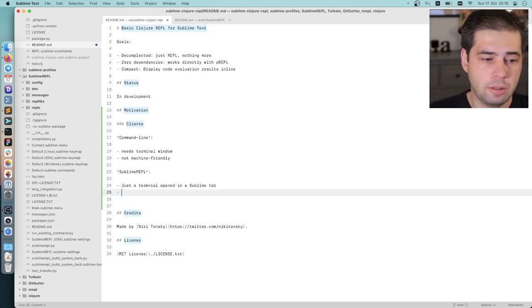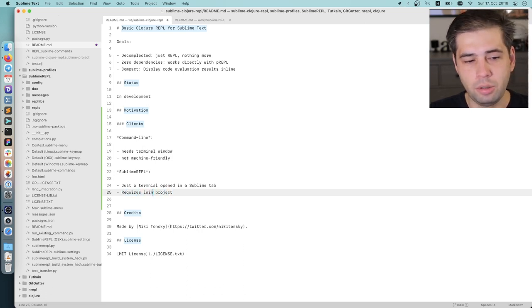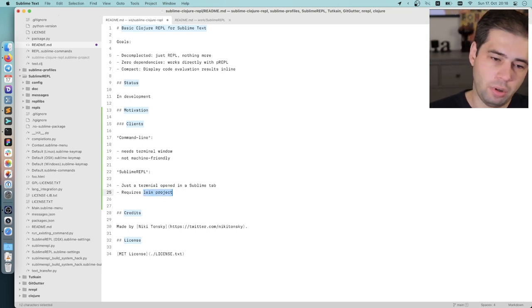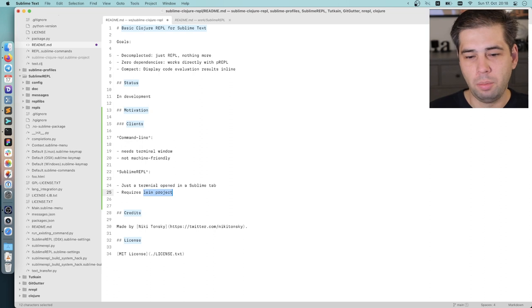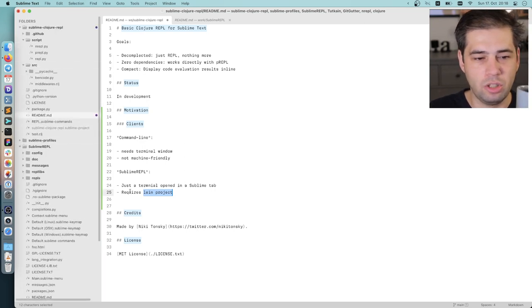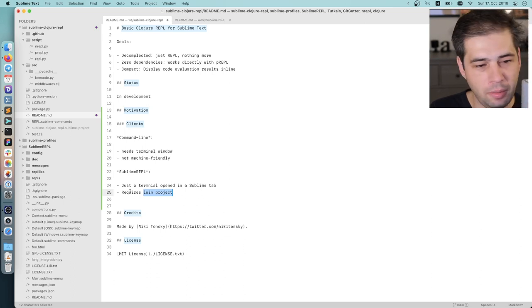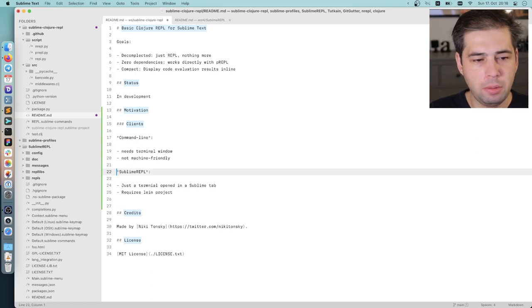Okay, so, and it requires Leiningen and a project. So Leiningen is also sometimes there. There was a point when it was the go-to project format. Now it kind of isn't anymore, not always. It was good, really. It was starting slow, but other than that, everything else about it was great, way better than the current deps.edn and CLJ command. But CLJ is faster, unfortunately. So we're stuck with CLJ. So Sublime REPL is a no-go.